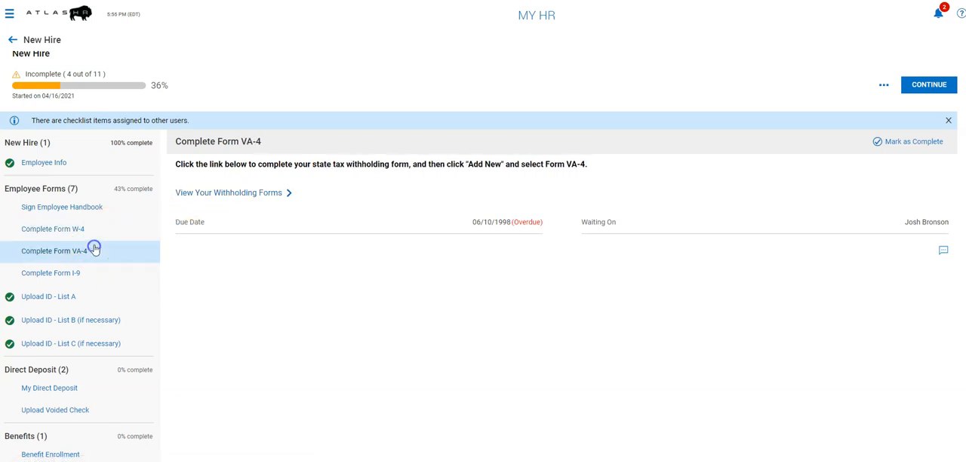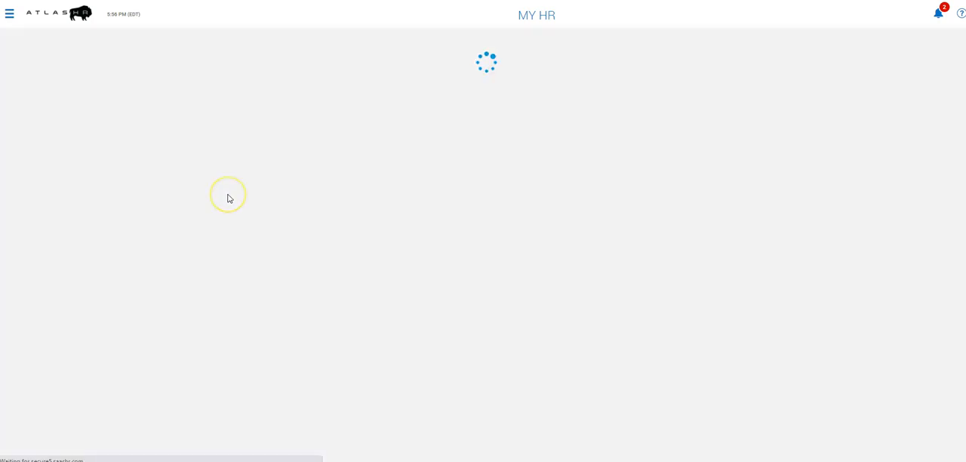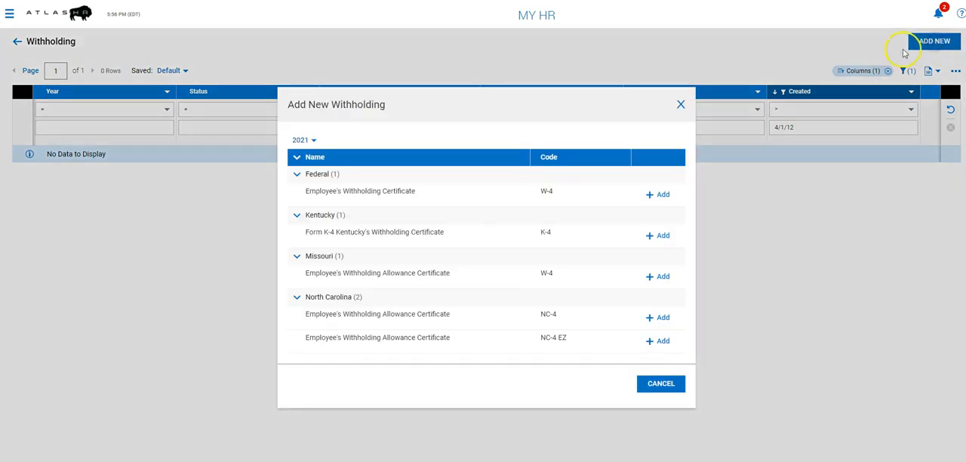Sometimes they're broken out to make it easier to see what you've completed so far and keep track of what's done. So we're going to jump over to the view with your withholding form section by clicking this link here. In this section, you're going to see any withholding forms that you have completed or started. They would show up here, but since there's none, we know that we still have to do both our federal and state form. So I'm going to click Add New.